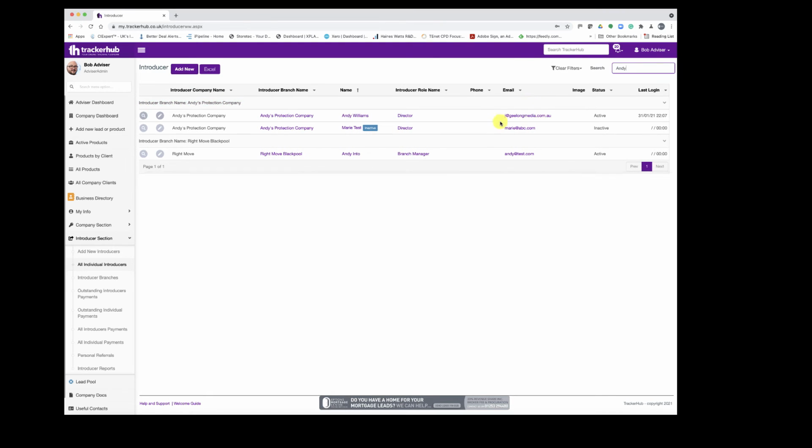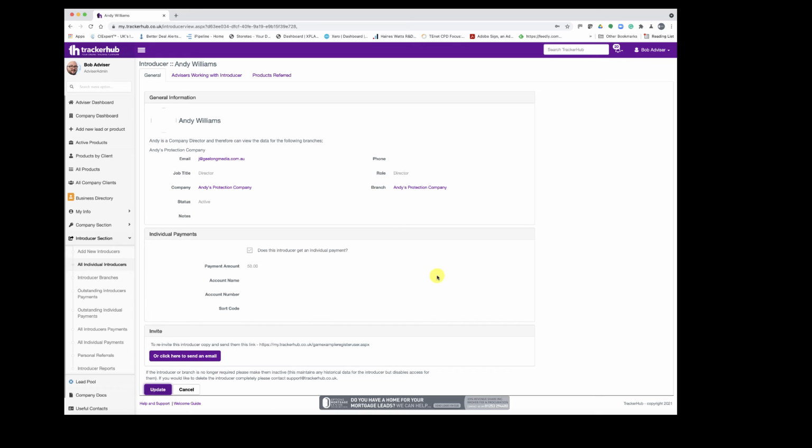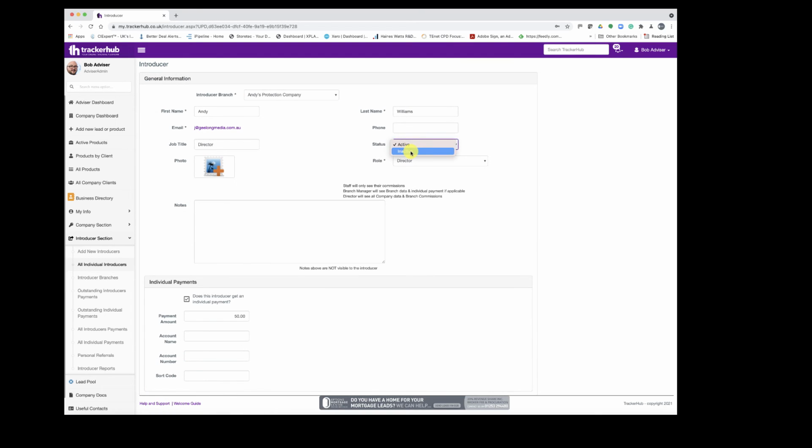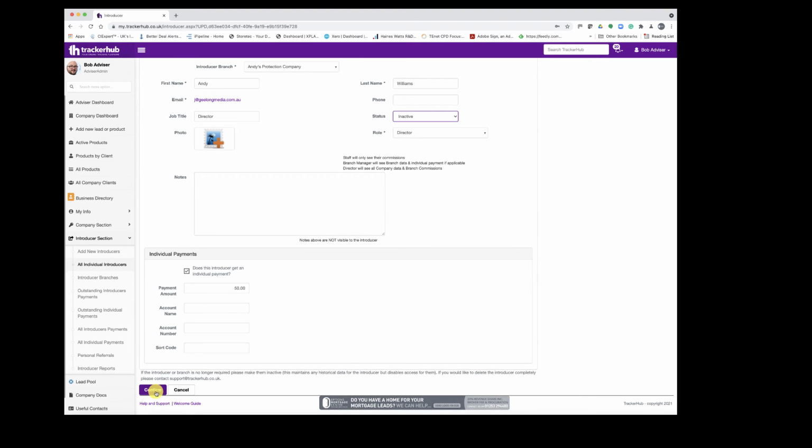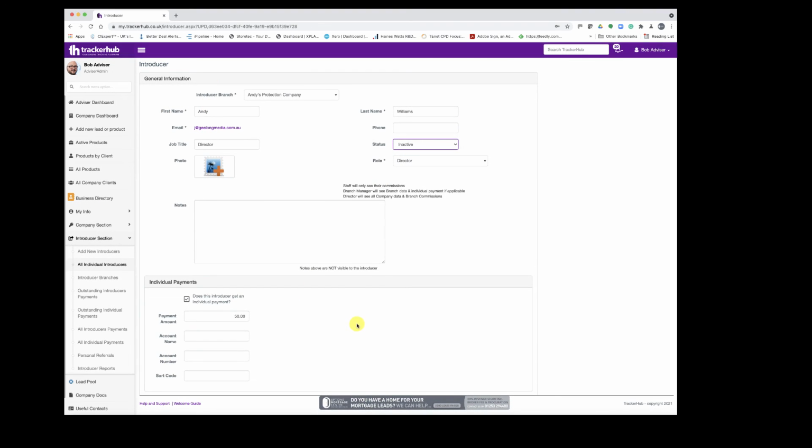Type Andy. You would click on the magnifying glass, exactly the same, click update, and it's as simple as simply making inactive under the status and clicking confirm. This will then remove Andy from the company and also add a credit back to yourself with regards to introducer dashboards. The same goes for cancelling a whole branch.